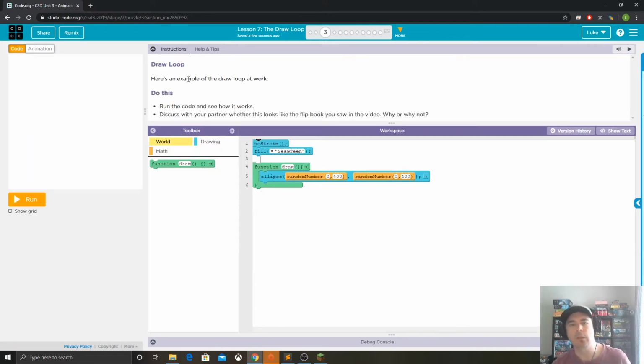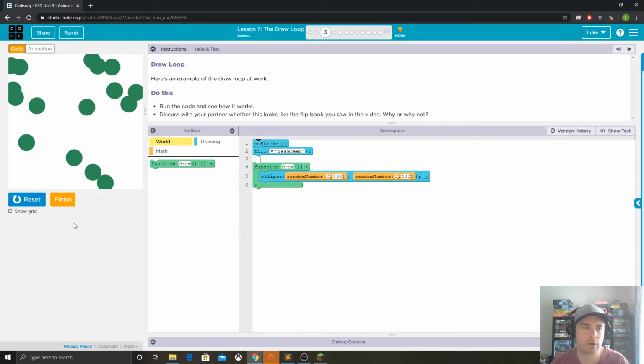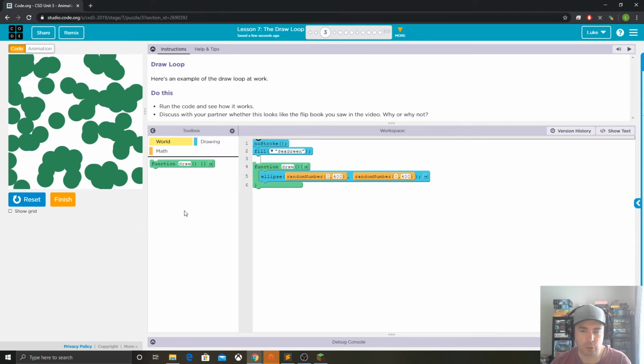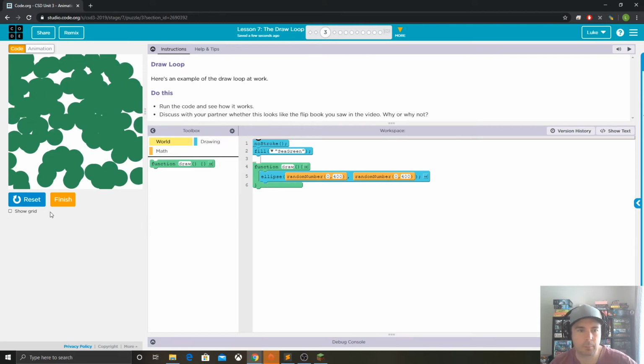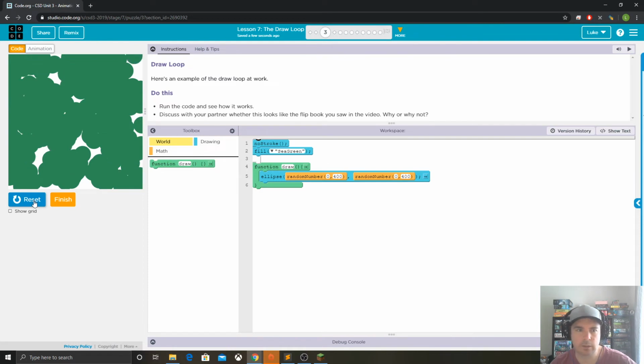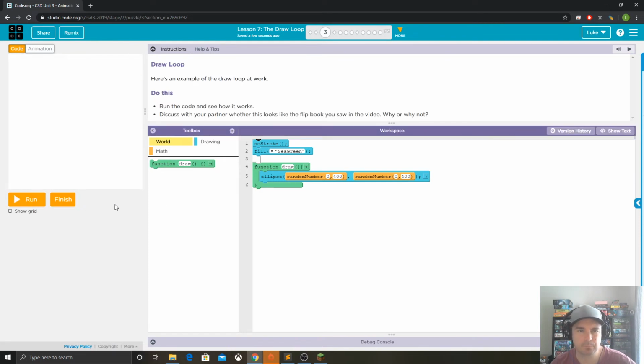Okay, so here's an example of the draw loop at work. So do this, run the code and see how it works. And you can just think about this one because you won't have someone there to discuss with it. But discuss with your partner whether this looks like the flip book you saw in the video, why or why not. Now I haven't watched the video, but I can tell you that it probably doesn't. I'm guessing that it doesn't look exactly like it.